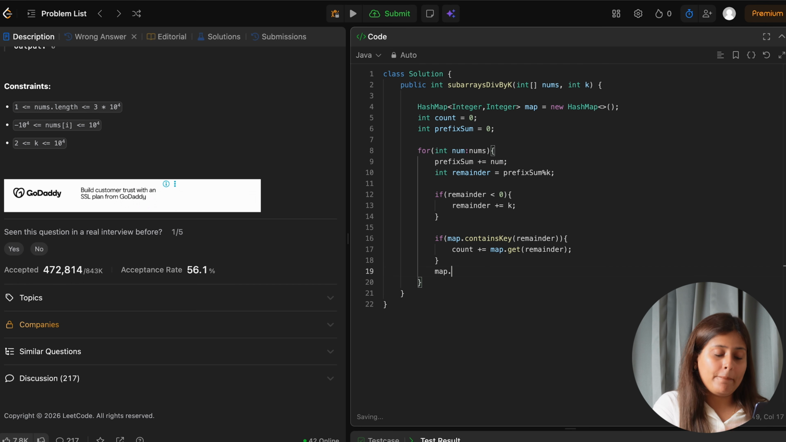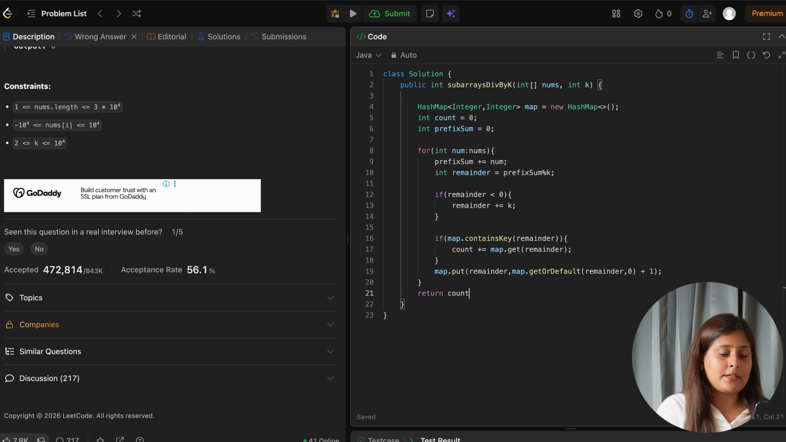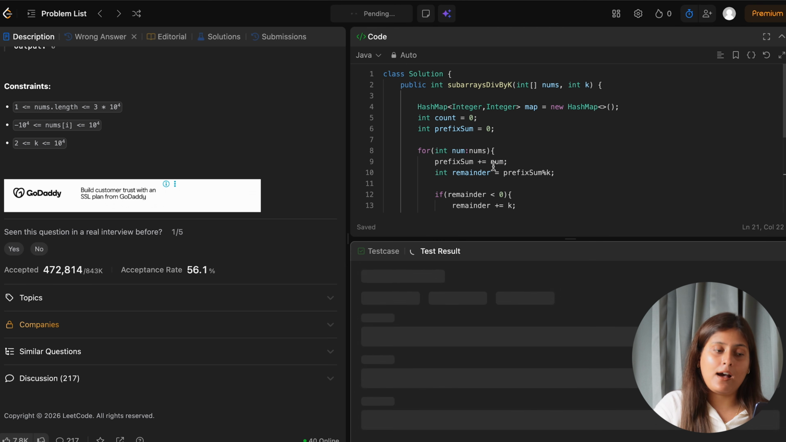So we will do map dot put, we want to put remainder, and what frequency we want to put. First we have to check if there is no such key, correct? First get the value for that remainder, otherwise initialize with 0 and then do the +1 and put this. After coming out of this for loop, we can simply return the total count as the answer. So now we can run this.